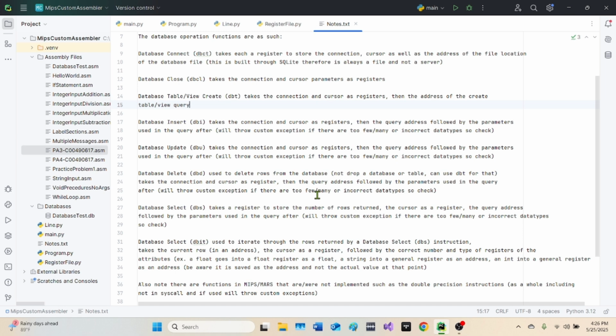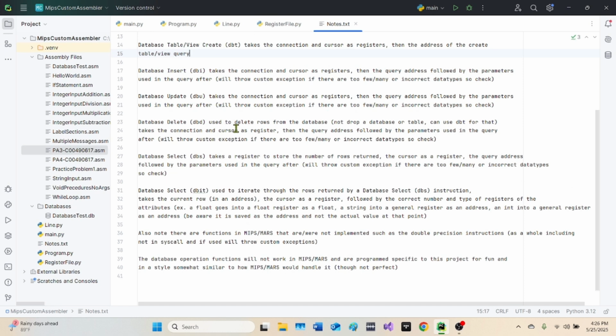Database update, dbu, takes the connection and cursor as registers, as well as the query, followed by the parameters used in the query, again throwing exceptions. Database delete, or dbd, is about the same thing, deleting rows from the database. This isn't to drop a table or a database, so you would use dbt for that sort of thing. dbd is to delete rows from the database, wherein we have the parameters of a register for the connection and cursor, and then the address of the query, followed by the parameters used in the query.